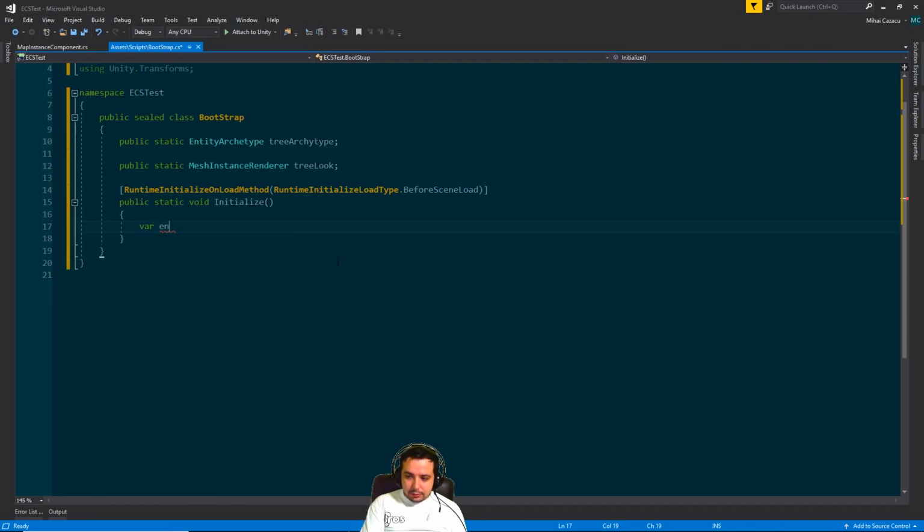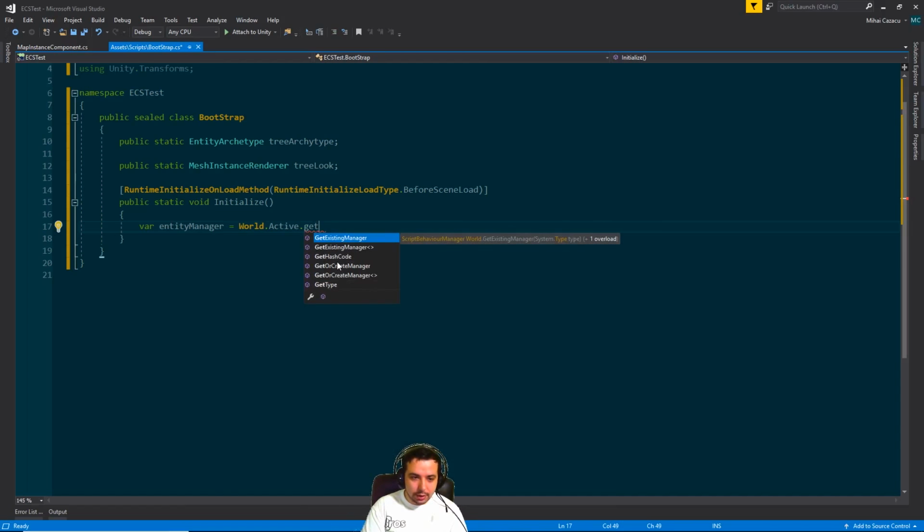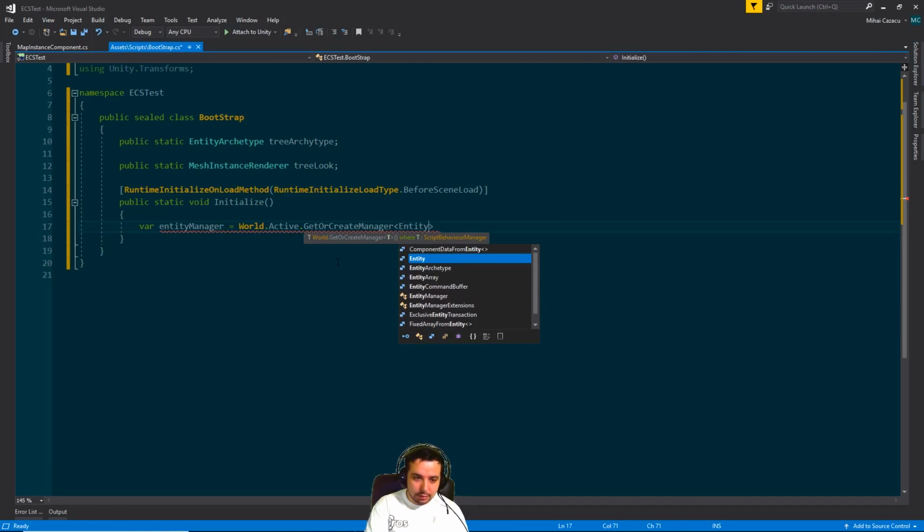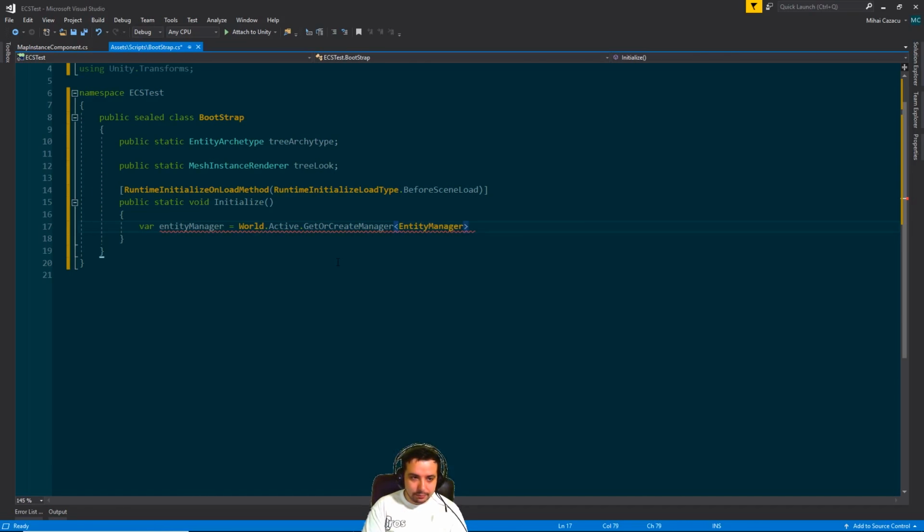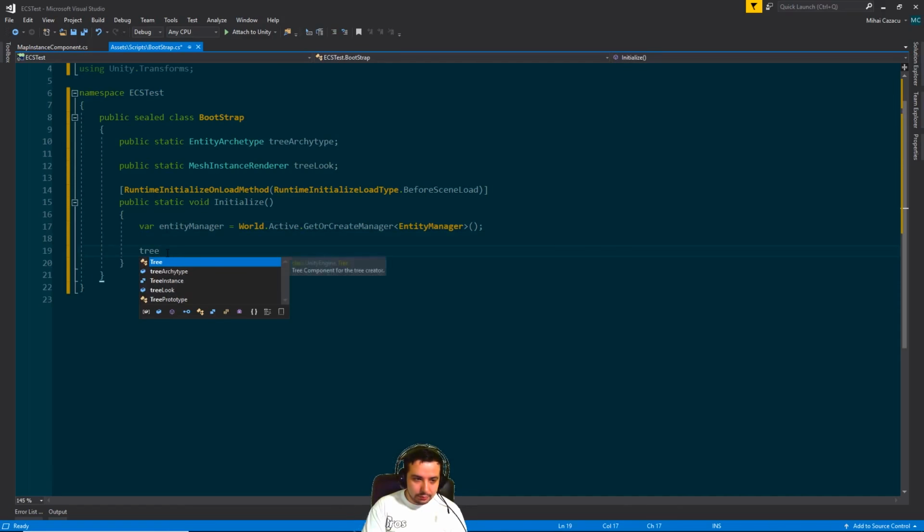In here we're going to have to create an entity manager, which we're going to call entity manager, and we'll use World.Active.GetOrCreateManager, an EntityManager. And afterwards let's initialize the archetype, which is going to be tree archetype.